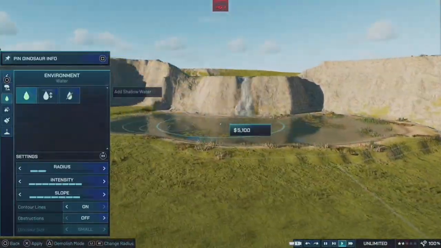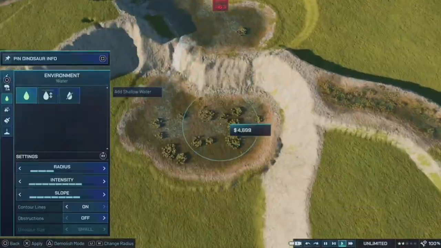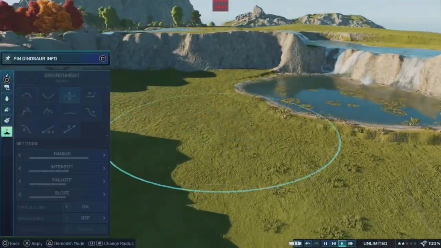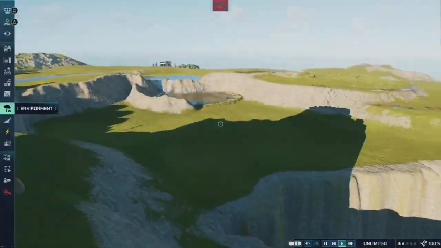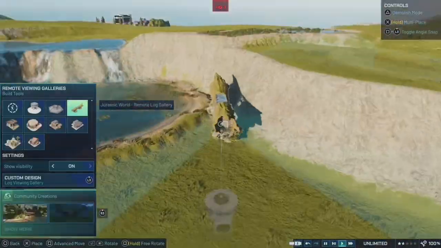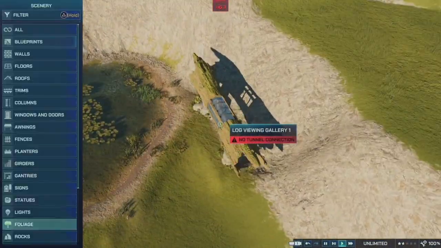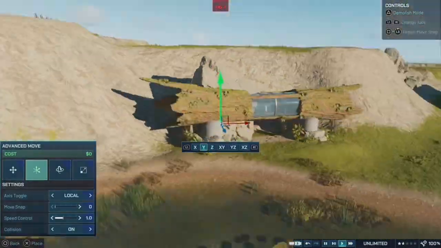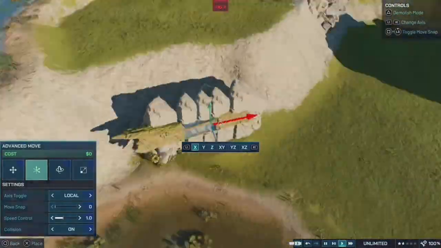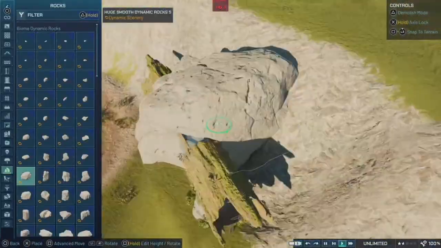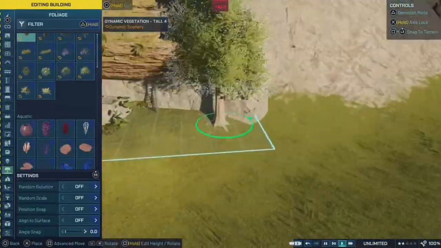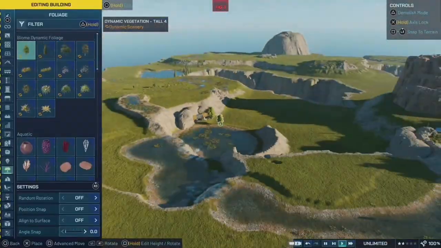So in today's video, I'll be creating a Giganotosaurus enclosure with an offspring. So I'm starting off with a waterfall and then a little hill or mountain around the water. I'm putting a log viewing gallery and I'm trying to hide the ends of it because I think I really like it like that. But I look how I placed it, and then I was like, I don't really like it like that. So I decided to change it a little bit.